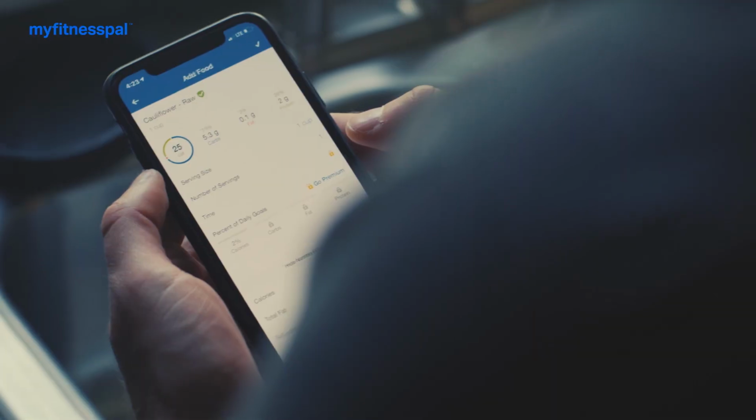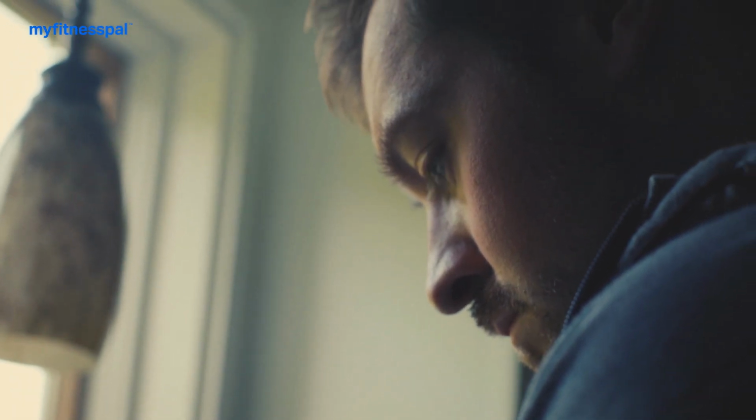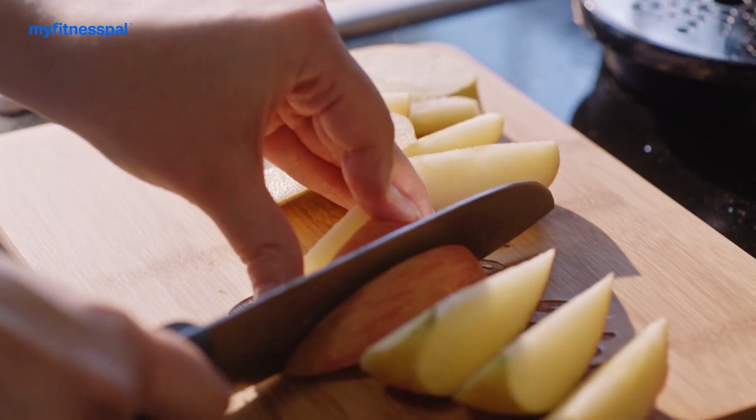Now that you've learned a few new tips and tricks, it's time to start logging. And remember, the more you log, the more you learn, so you can make smarter choices and reach your goals.